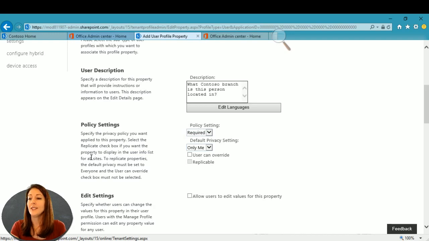Okay, so policy settings. This affects how it's going to appear over in SharePoint. First of all, is it required? Do we have to have a value in this field? Of course, we'll just say optional. And then privacy settings. In previous versions of SharePoint, we had me, my team, my colleagues, and everyone. I think those were the 4. They've narrowed it down. I think some of those, people didn't need all those different options, right? So now it's just only me and everyone.